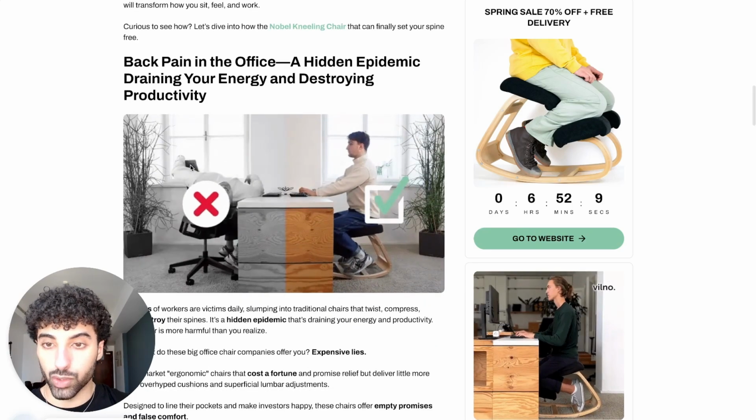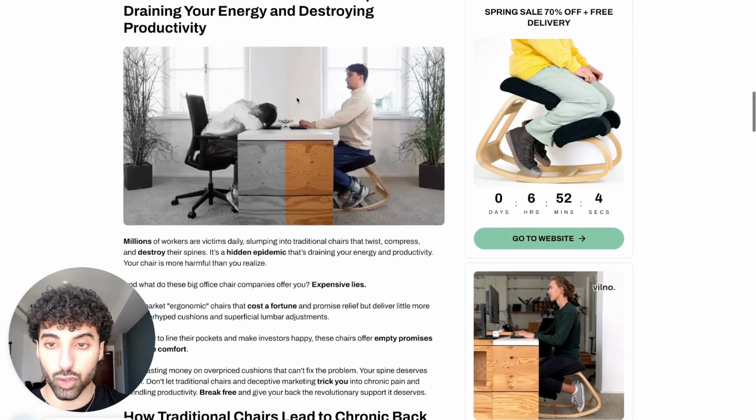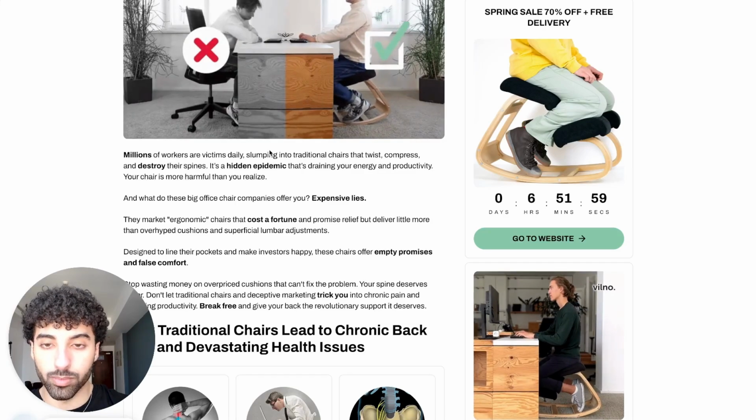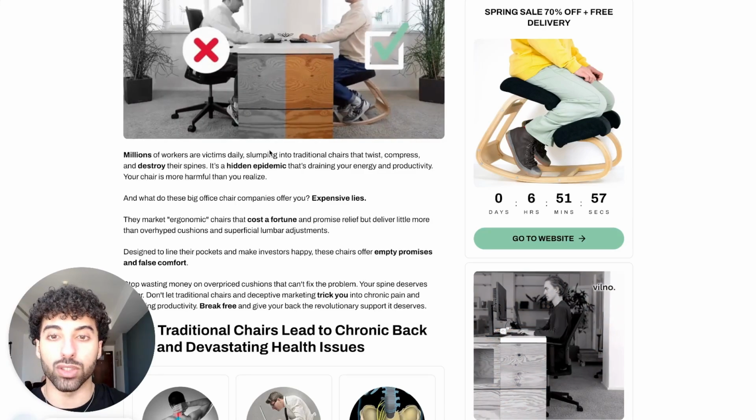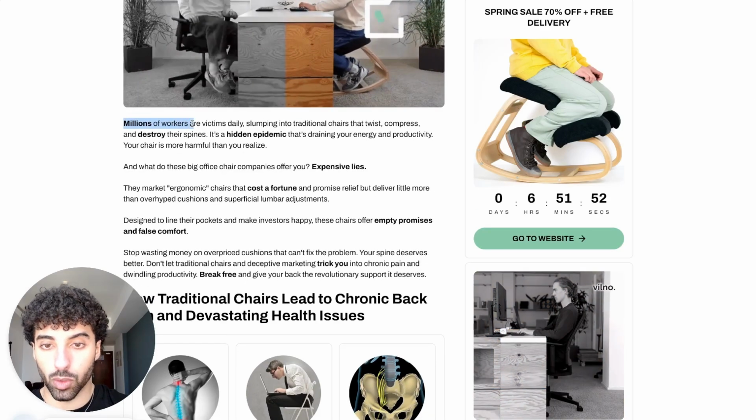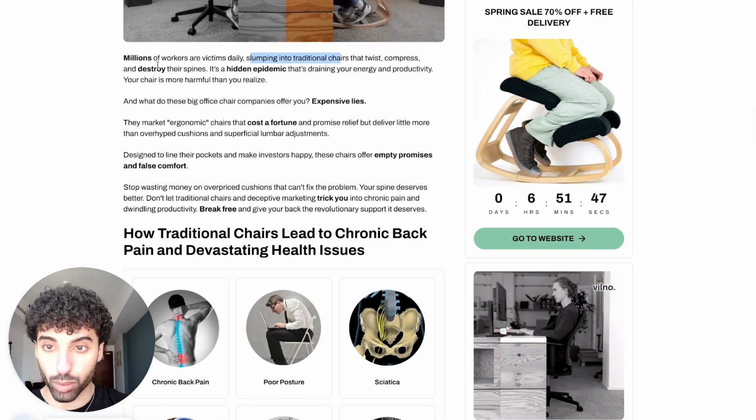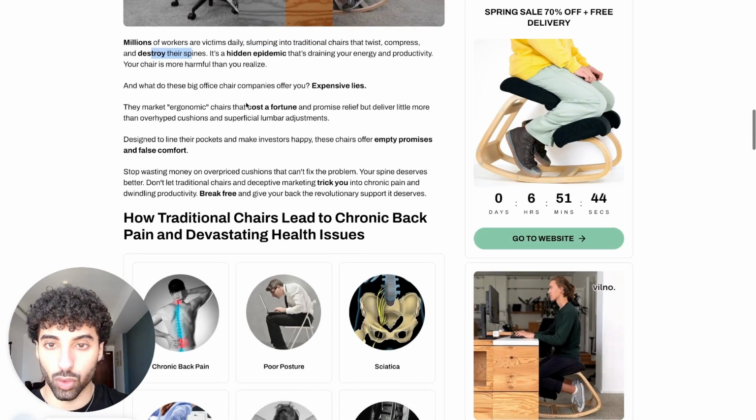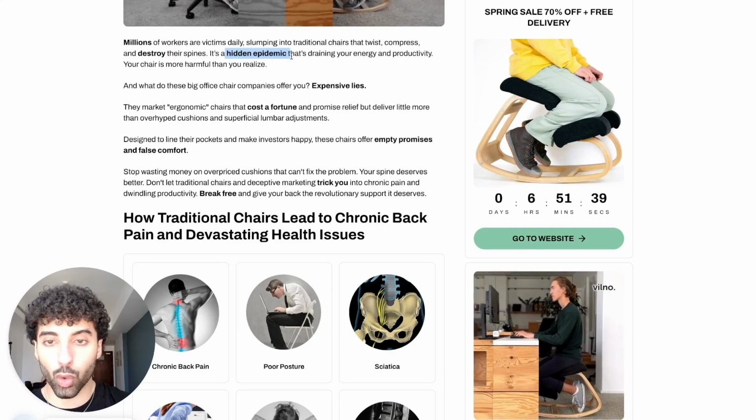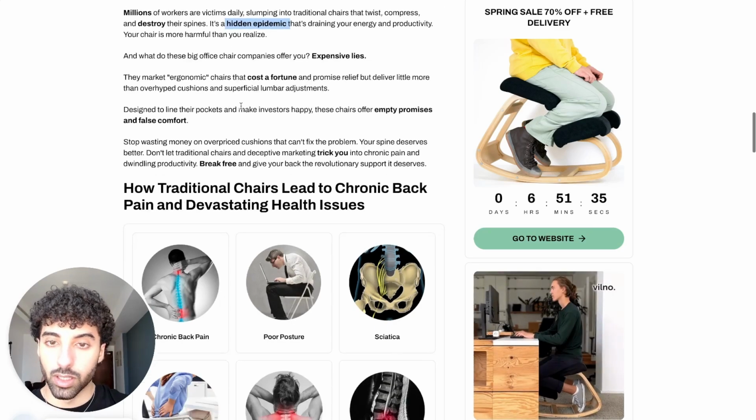So we reach a new section of the page here. Back pain in the office, hidden epidemic draining your energy and destroying productivity. Here they go a little bit more in depth on what the problem is, describing the monster or the common enemy we are trying to fight here. Millions of workers, a lot of people obviously sitting on a chair all day, slumping into traditional chairs, compress and destroy their spines, the main problem they're trying to solve. Hidden epidemic, because you only notice back pain or all of these problems after a long time, so it's hidden. That's why it's something you need to fight.